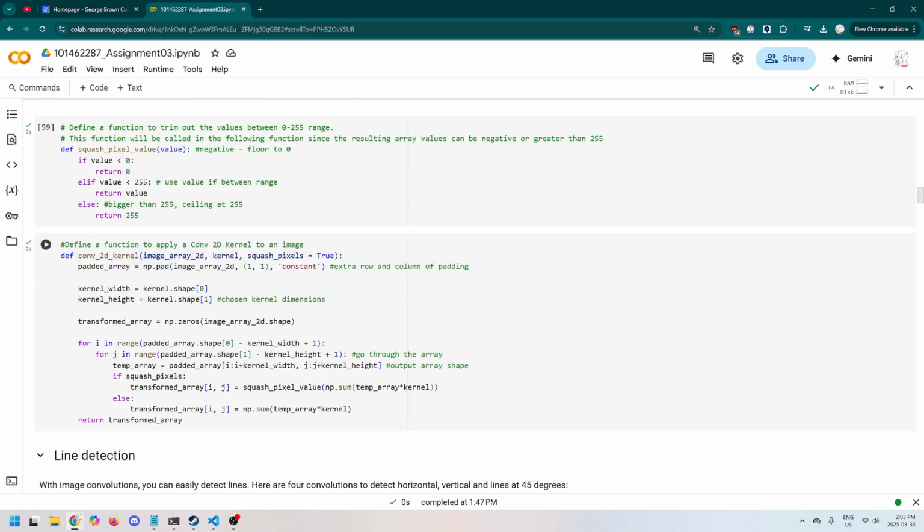Okay, now we can have a custom convolution 2D kernel image. What this is going to do is take our image, take our kernel, and perform the convolution. So we have a padded array as well as the kernel, which is chosen right here. And we have a transformed array, which is the result after the convolution.